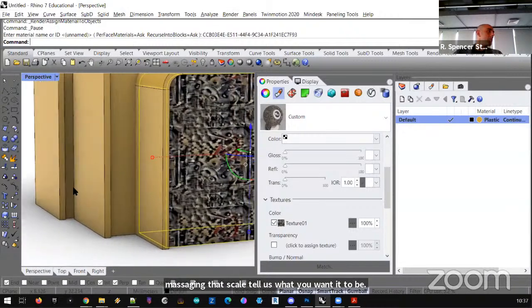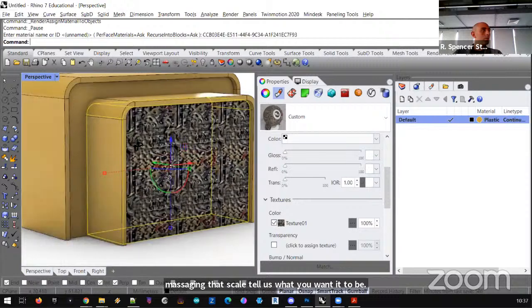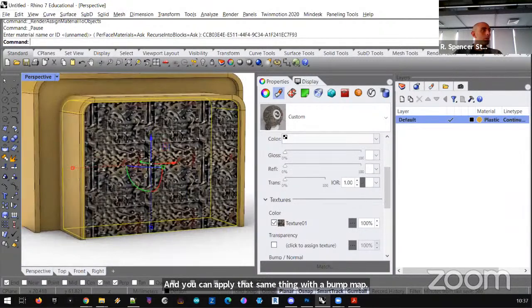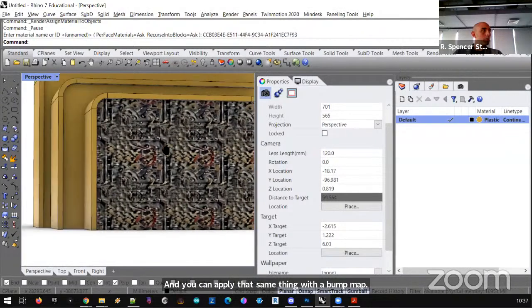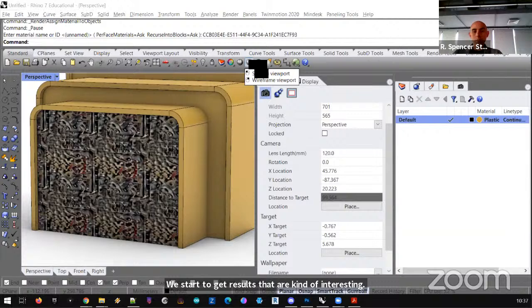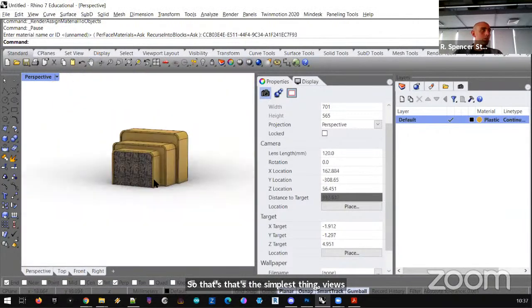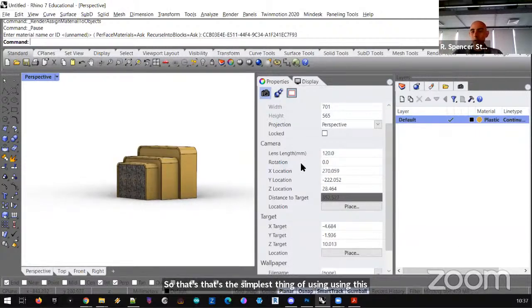And you can apply that same thing with a bump map. And we start to get results that are kind of interesting. So that's the simplest thing of using the style transfer as a texturing tool, and that's something more akin to what Abai was working with, our other participant.